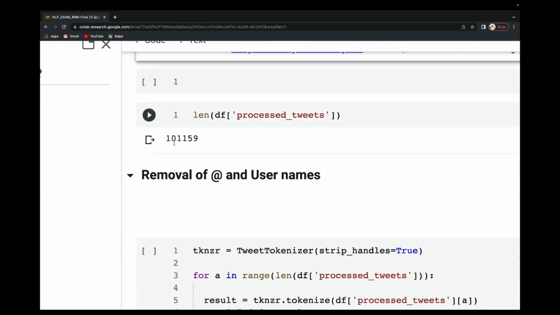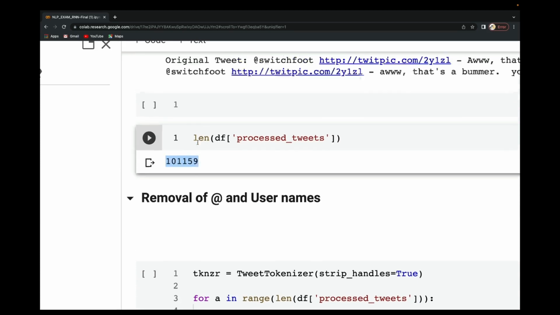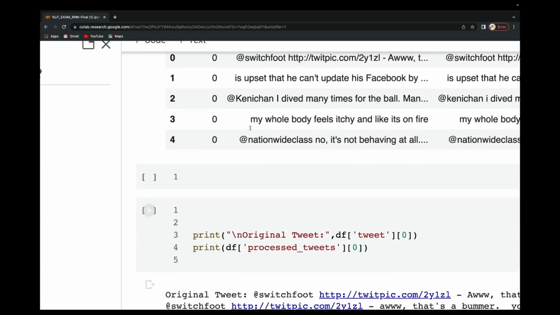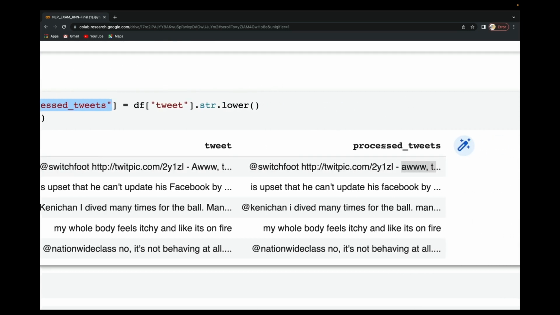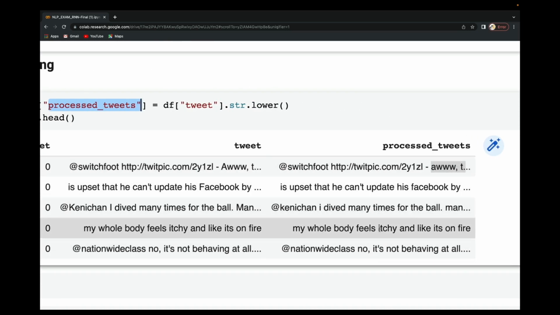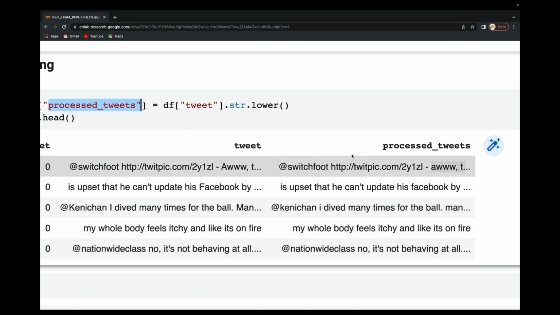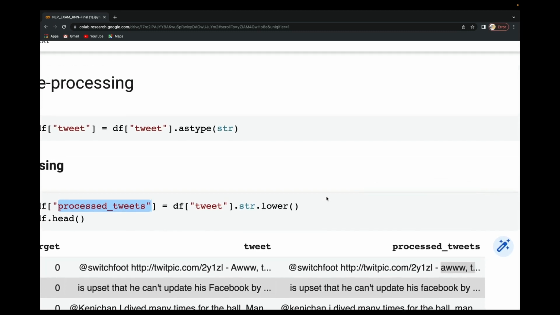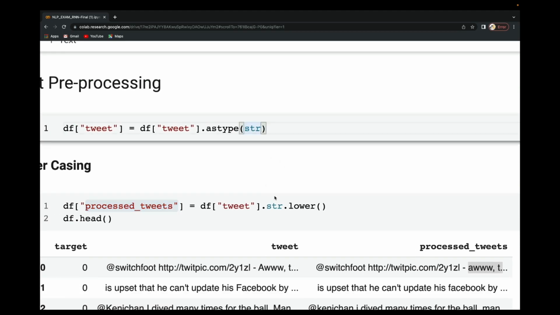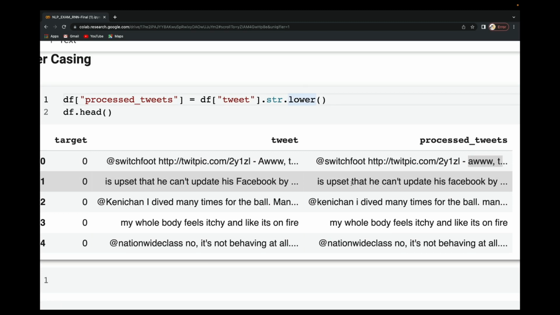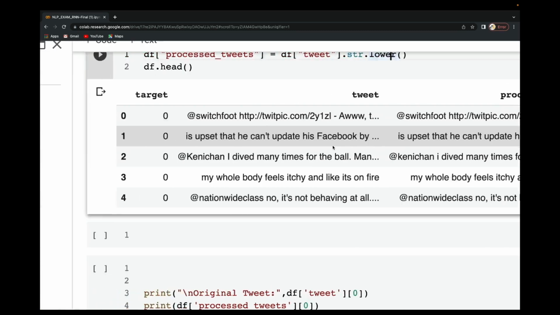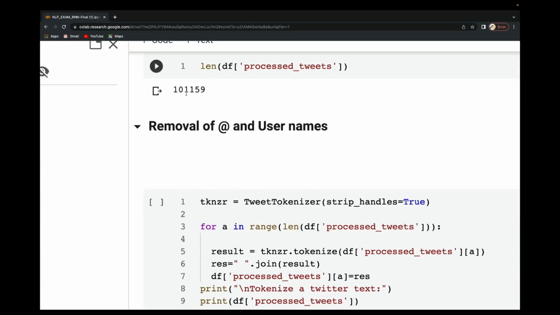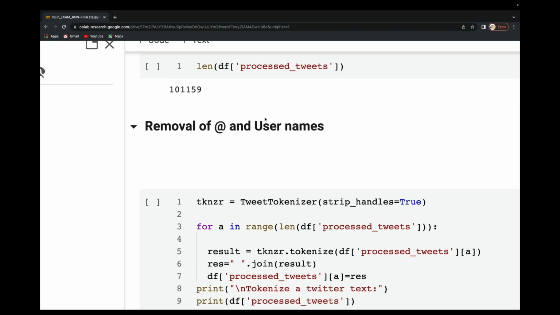All right. So now, if we check, we have these many traits. Remember, I created a new column here, which I call processed traits. Going forward, I'm going to continuously work on the processed traits. The first processing we have done is to convert everything to a string and then to lowercase. I'll continue to do a lot of preprocessing on that processed traits column. We have around 101,159 traits in there.